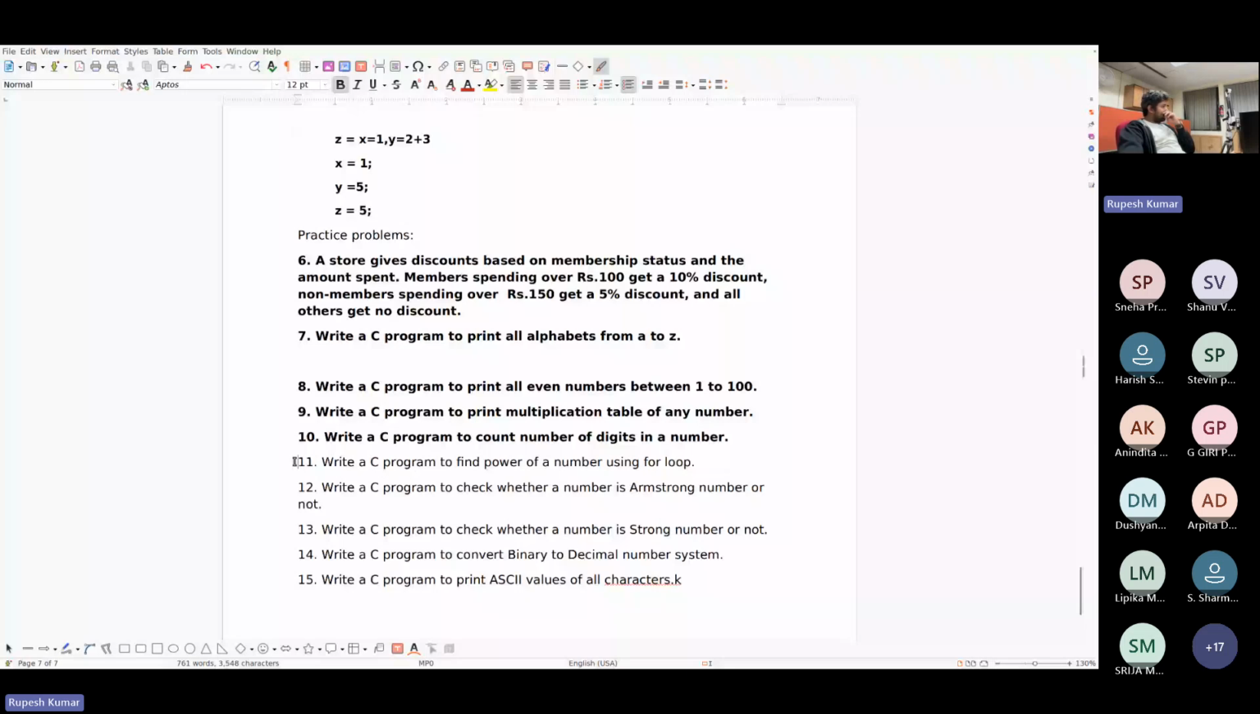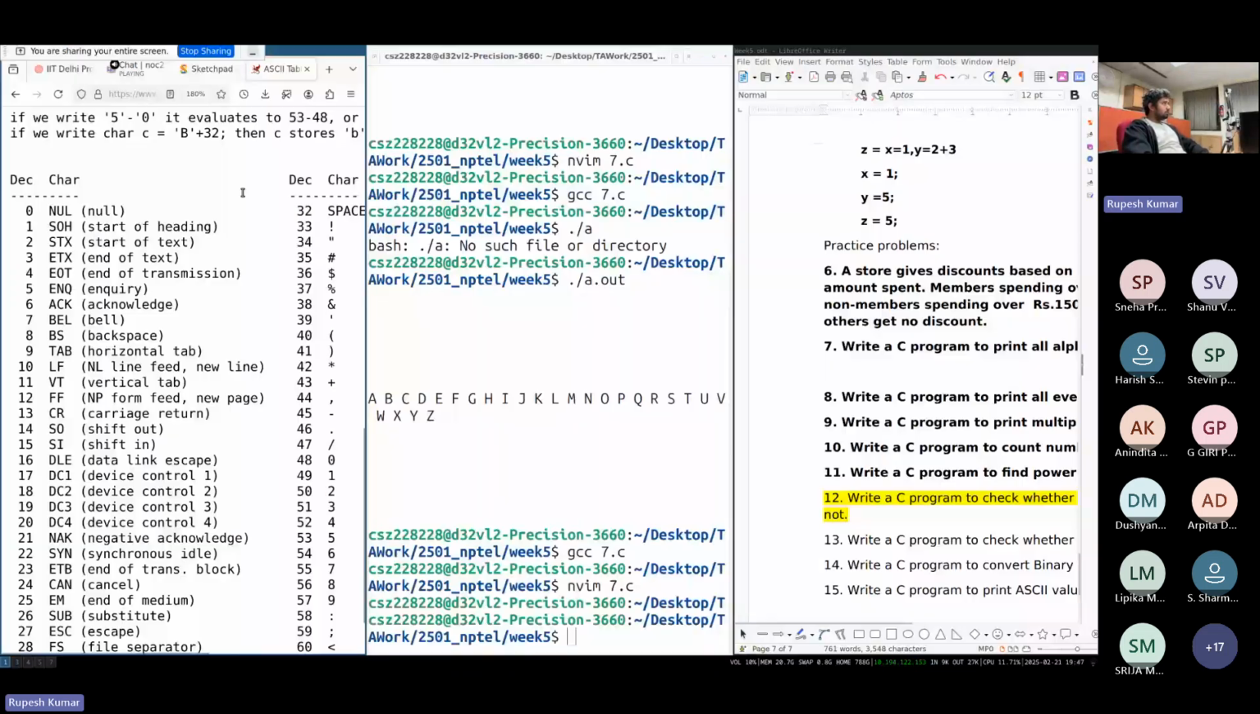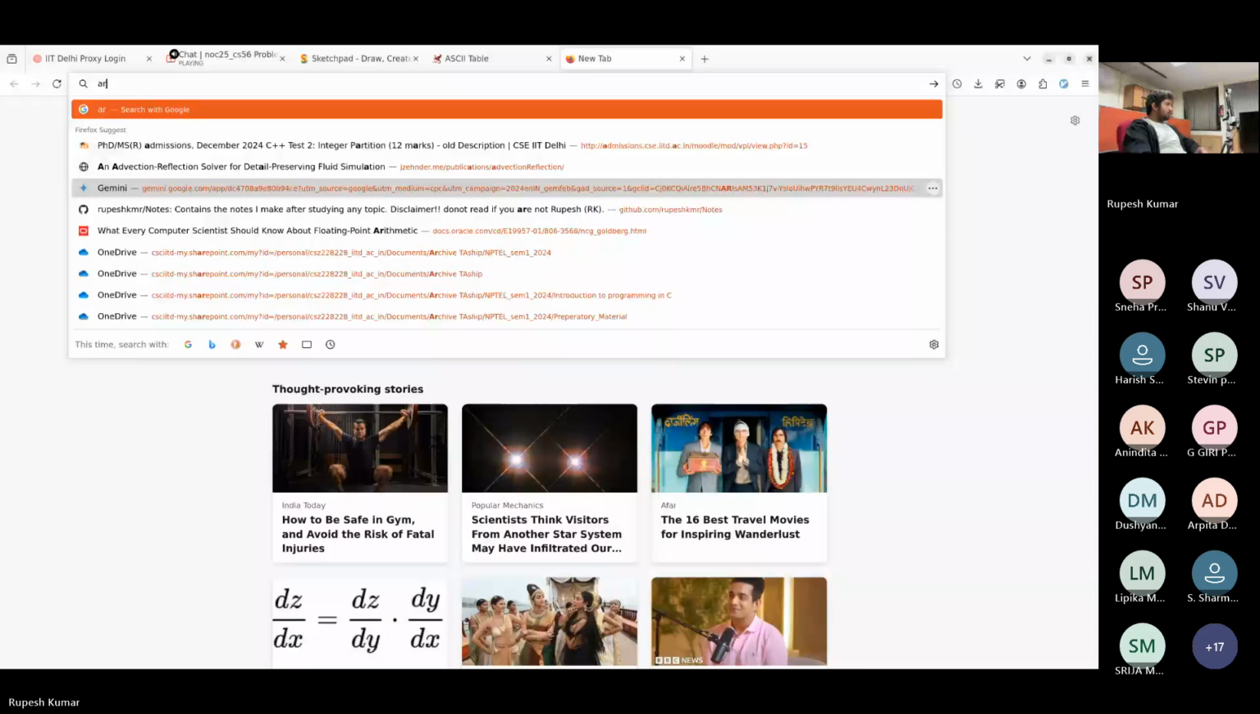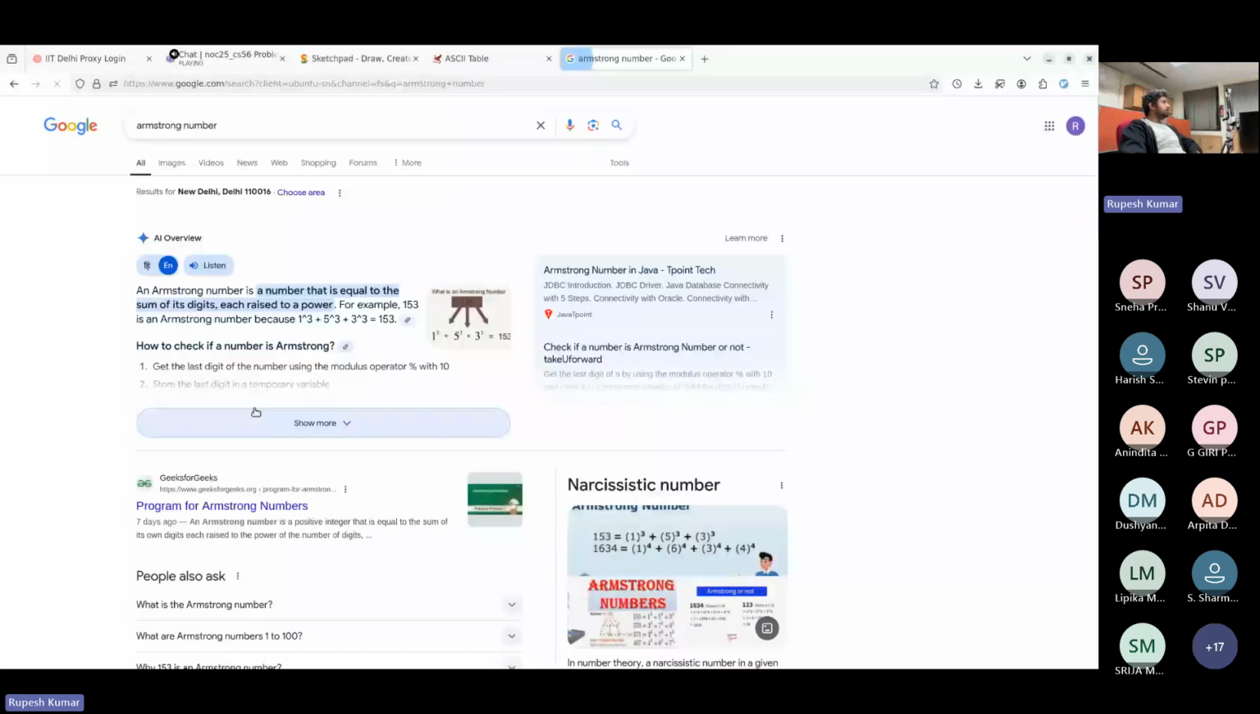Write a C program to check whether a number is an Armstrong number or not. So I want to solve this problem for you guys. Fine. So for this, we need to understand the definition of an Armstrong number. An Armstrong number is a number that is equal to the sum of each of its digits, each raised to the power of the number of digits.